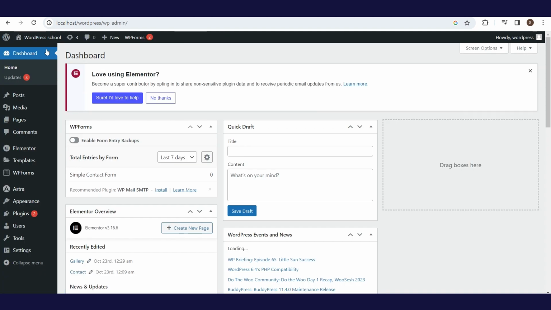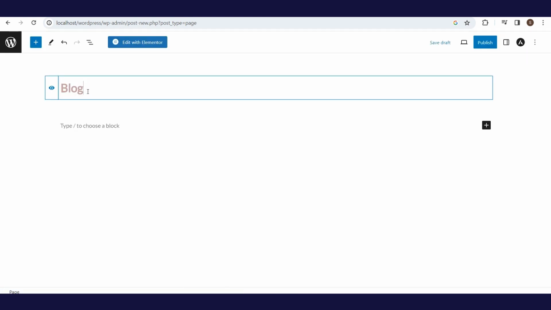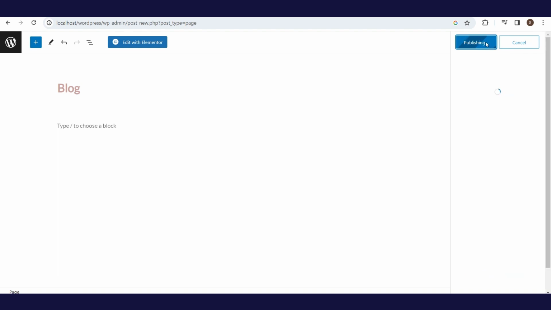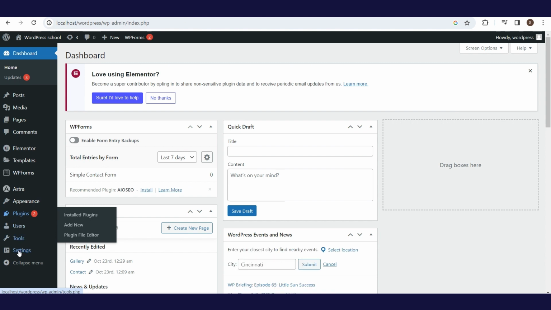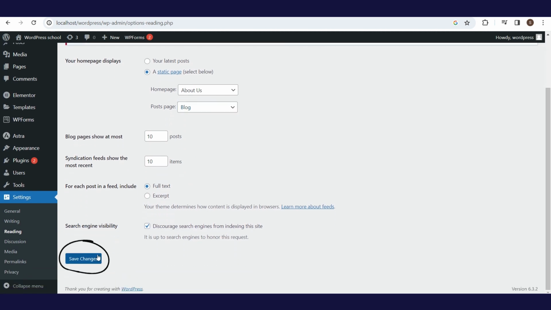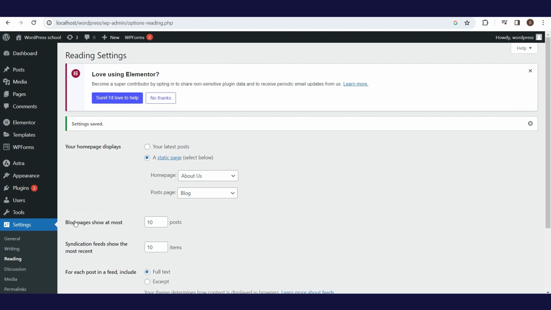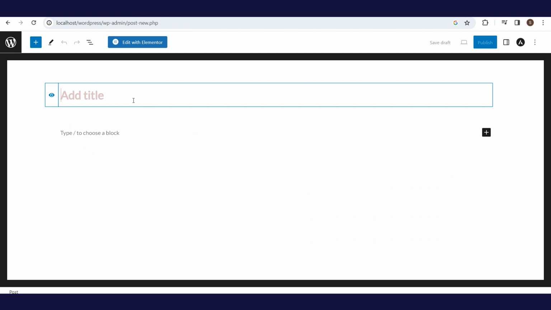First, we need to create a blog page. Then, it is necessary to define that the page we created is a blog page. Inside the post section we are adding 4 dummy posts for our blog section.